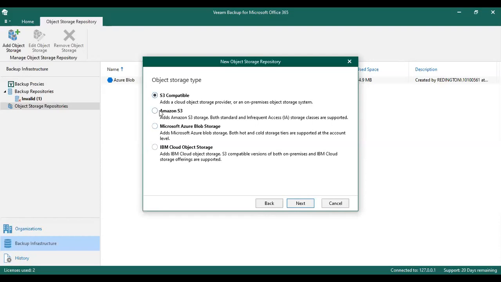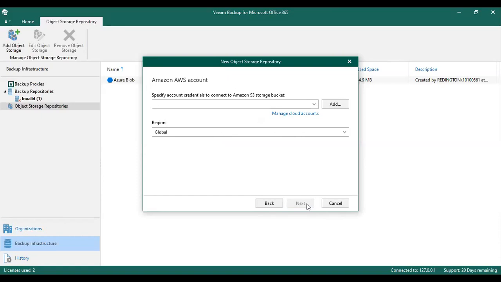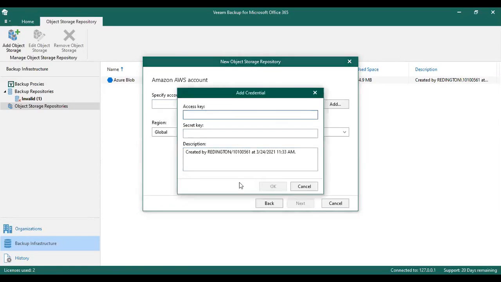So for example, let's say if you choose Amazon S3, click on next. You don't have to create any VPN in between. Everything will be taken care of by Veeam itself. You just need to give Veeam backup for Office 365 internet access. See, if it is Amazon, you need to add an AWS account having S3 access. Once you do this, this will automatically be visible here.